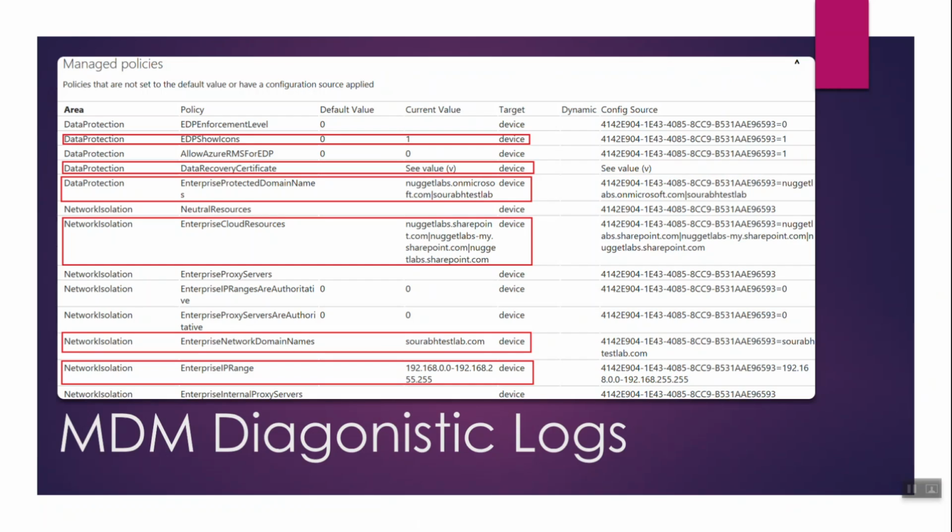Once we have added that, let's just say that the end user experience is he's still not able to download the file as protected from the IP range, or he's not able to download files from SharePoint, or he's not able to view the files in SharePoint as protected. What could be the cause? The cause could be these settings are not populated correctly in his device.